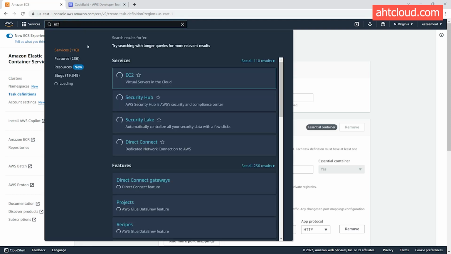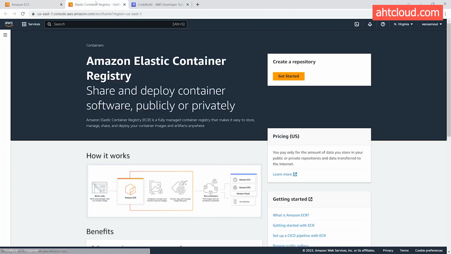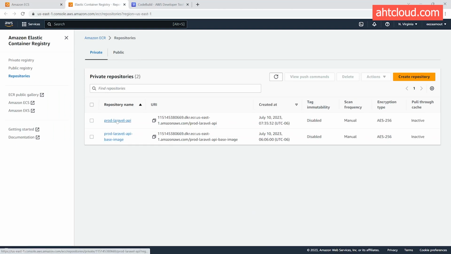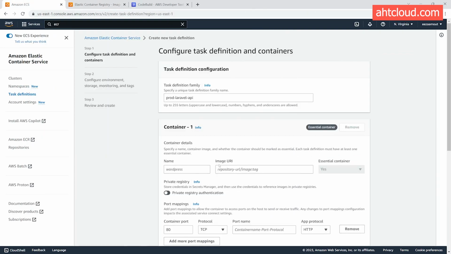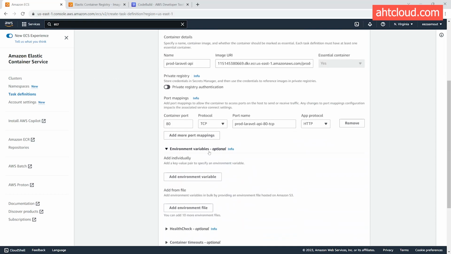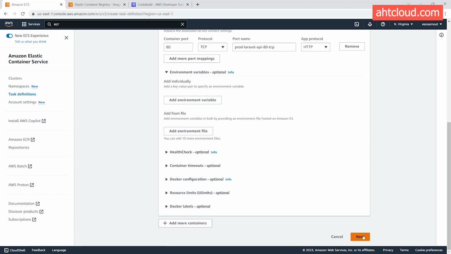So let's search for ECR and let's go to our Elastic container. Let's find our prod Laravel API. Let's go to the latest tag and we want to copy this URL. Let's go back to ECS and let's add our image URL here. And I'm going to call this prod-laravel-api. Let's scroll down. And for now, let's click next.